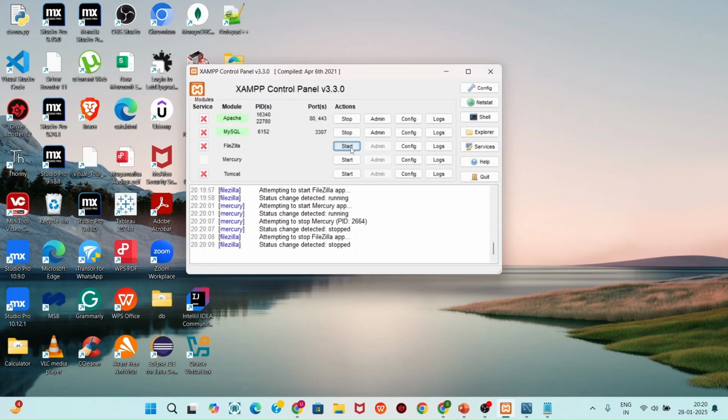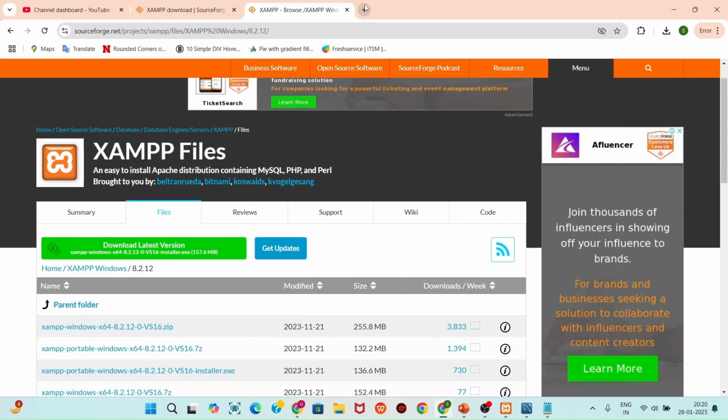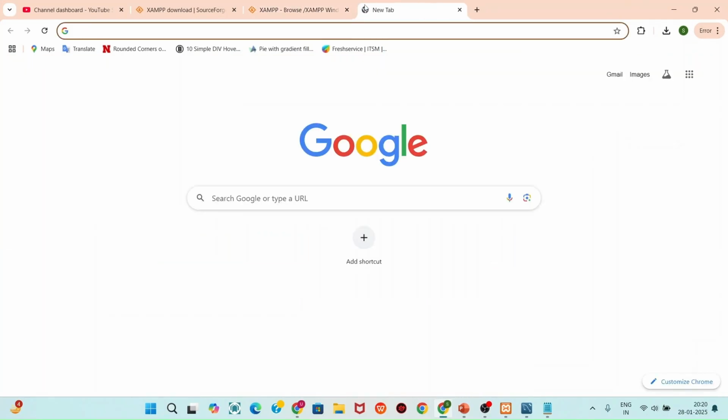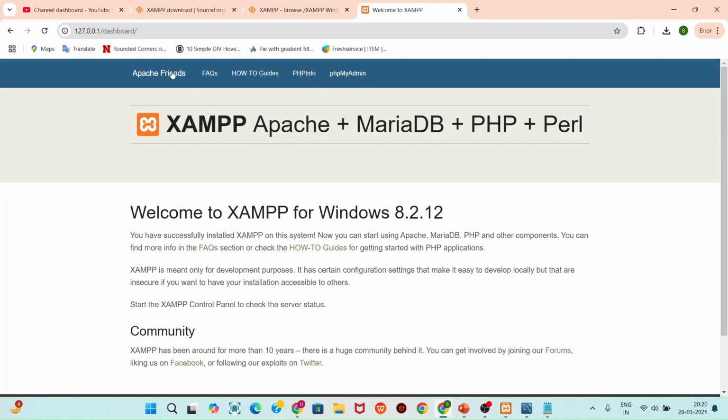I did not use these two features. Now I can simply minimize the screen. Now I can go to start and open a new tab and enter the IP address. This is the IP address I enter. Once I click that, you can see the XAMPP page.